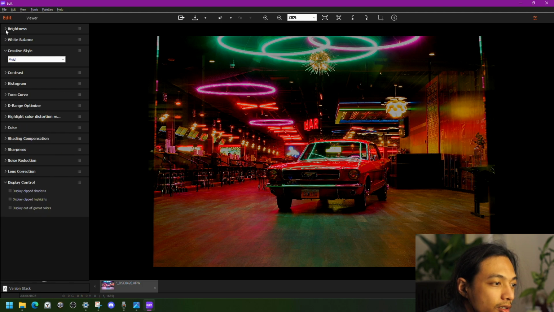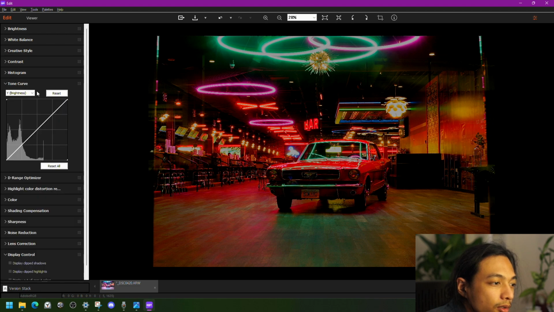Now, the fun part, the tone curve. Oh my gosh, what are we gonna do? Now look, the blues are very, very non-existent. So should we bring them over? You know, how do you make pink?